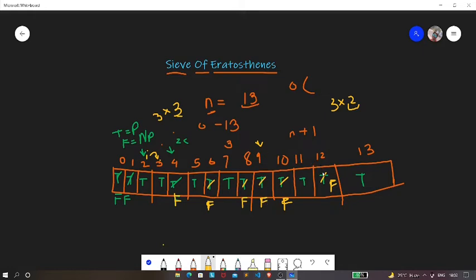Similarly, 12 is a multiple of 3, but it is already false, so it doesn't matter. So next we'll move to 4, because there is no number left which is a multiple of 3. Now 4 is already a non-prime number, and if it is a non-prime number, we will just skip that number. Next we increment our I and start checking from the fifth index.